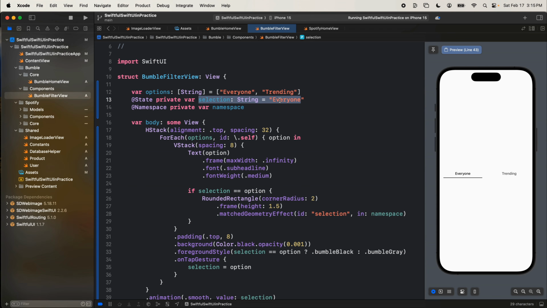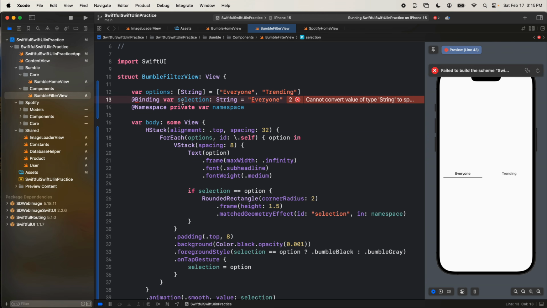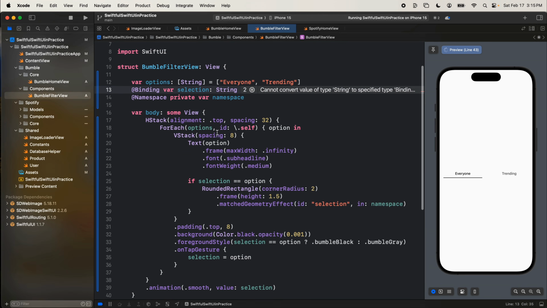And then which one is currently selected? I don't want it to always be this selection every single time. So we're going to make this actually binding, and we don't need to make it private so that we can actually access the initializer. We don't need this as well.